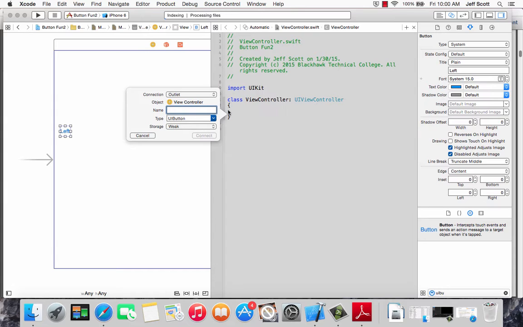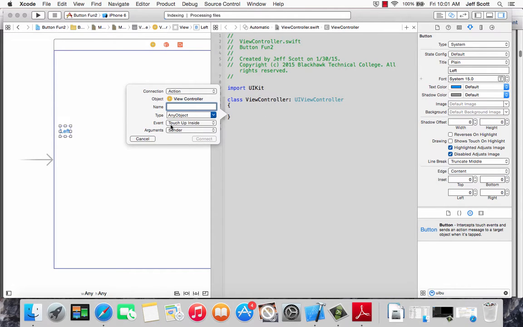The first thing that we want to do, and in fact all the stuff we want to do, is shown in the book here on page 63. We want to change this from outlet to action. Notice right now under outlet, it's got outlet, object, view controller, name, type, and storage. When I change it to action, what's there changes a little bit because it also gives us events and arguments, which we didn't have previously.